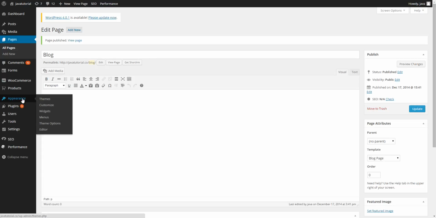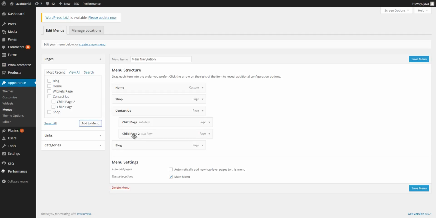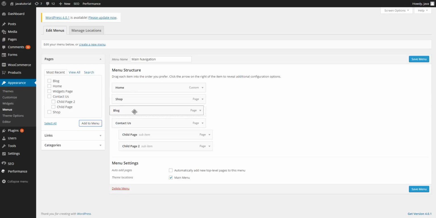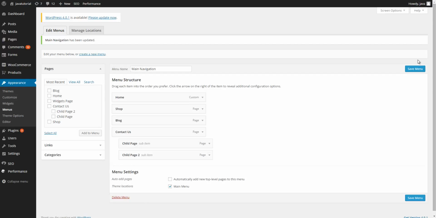Next, we want to go to Appearance and Menus, and we need to add our blog page to our main navigation. So we're going to go ahead and click Blog, click Add to Menu. Should show up down at the bottom, and I'm going to just move this up to right above Contact Us. You can put your blog page anywhere you want to in the main navigation. I just usually like to have Contact Us as the last navigation item on the right. I'll click Save Menu.